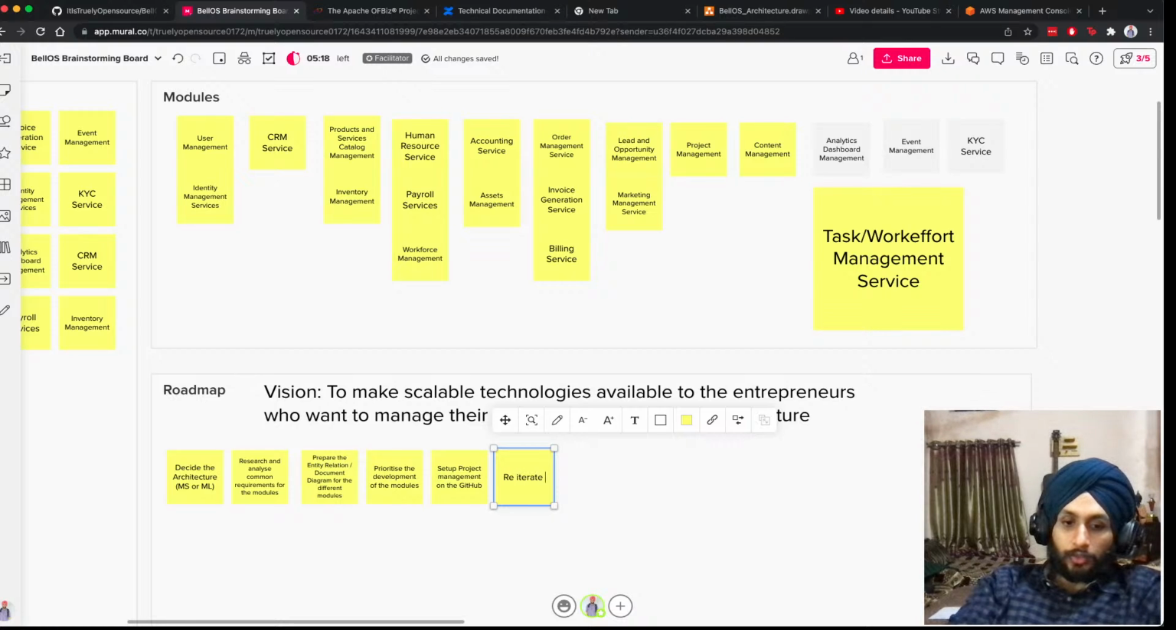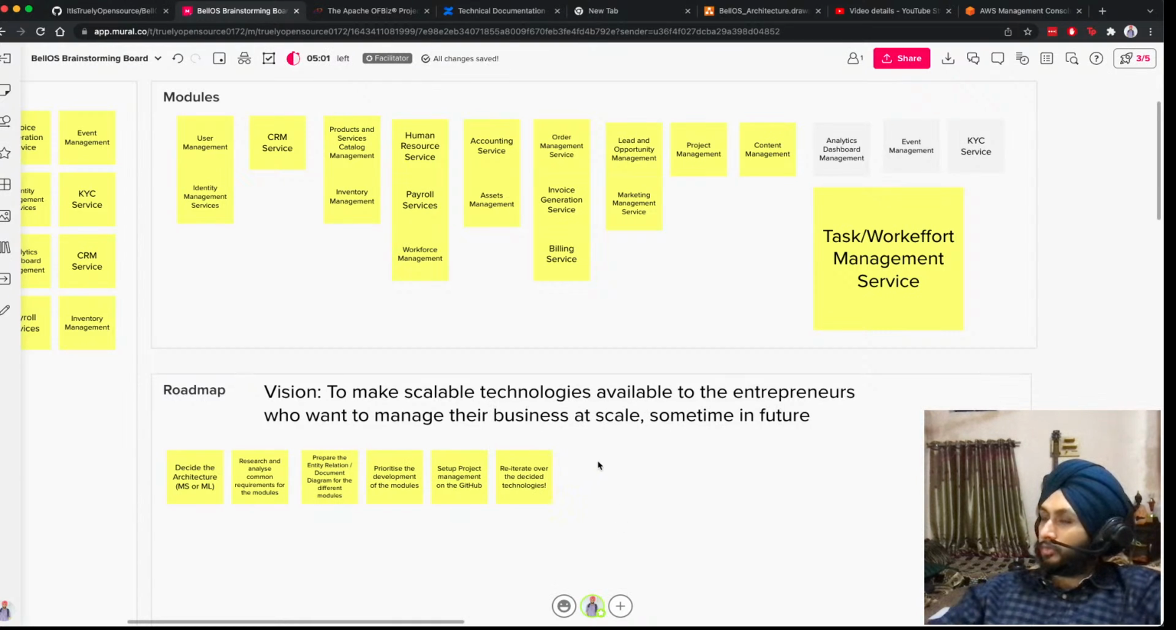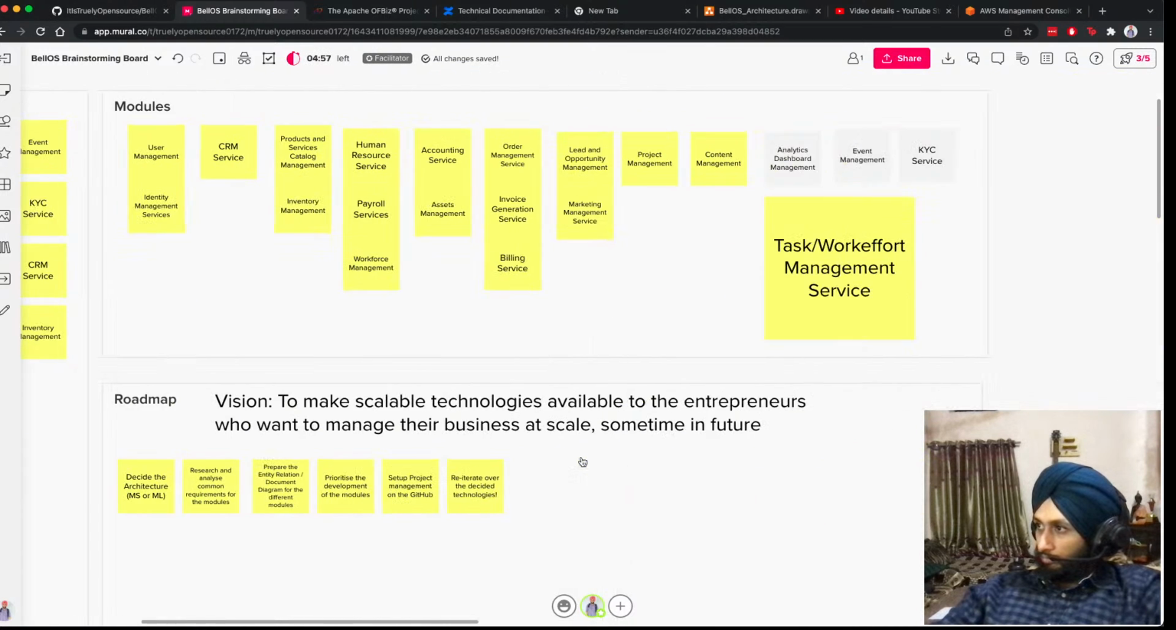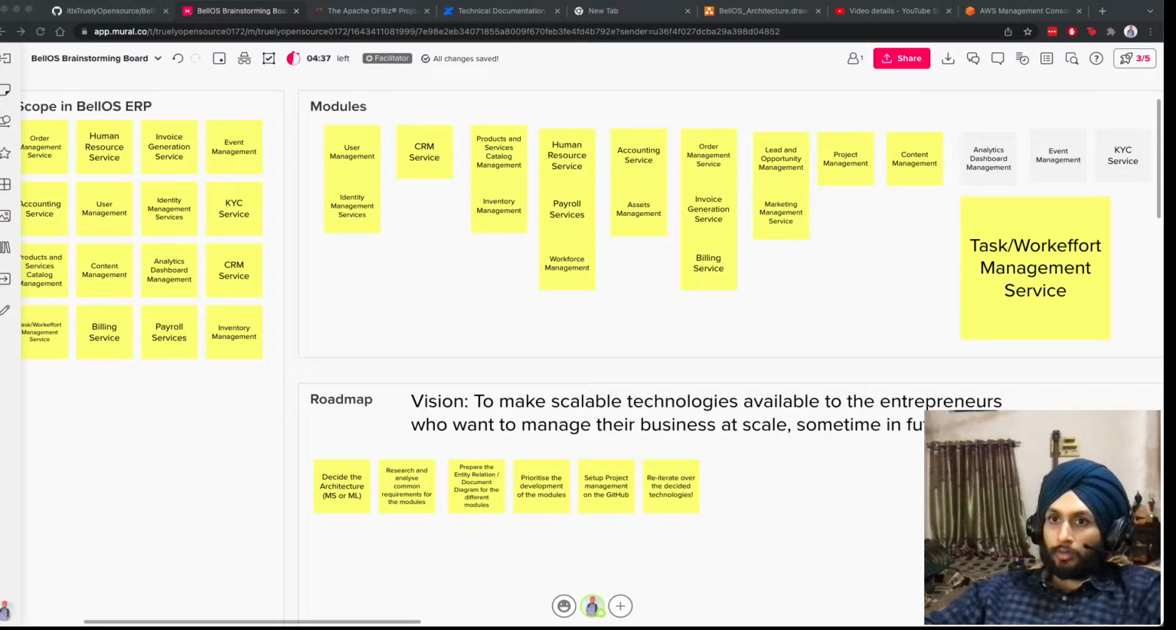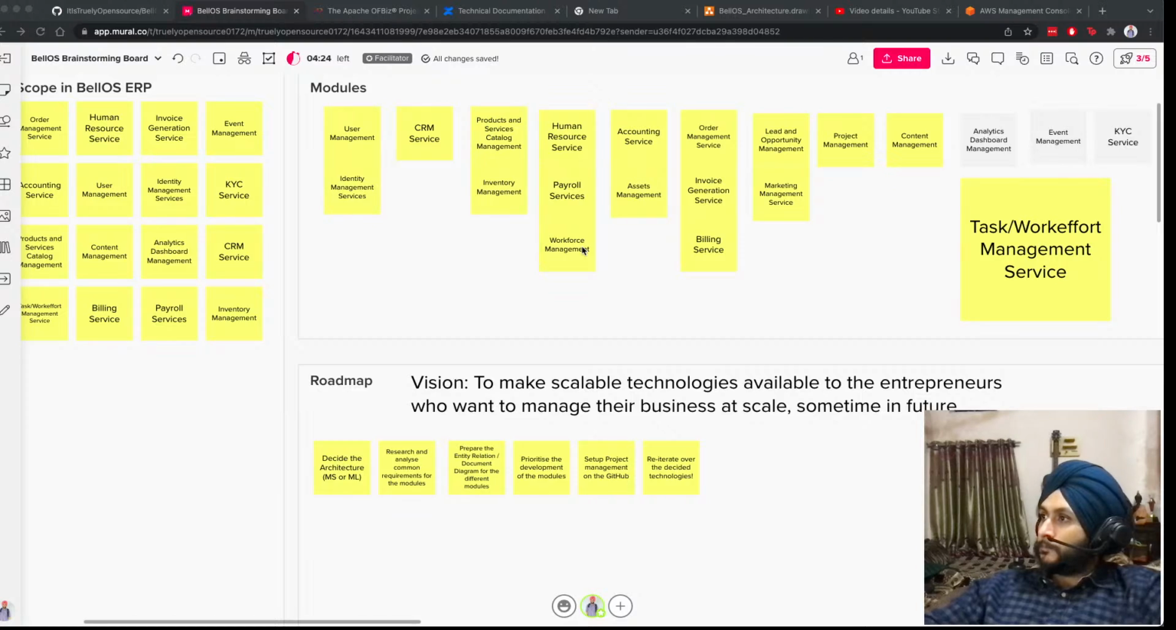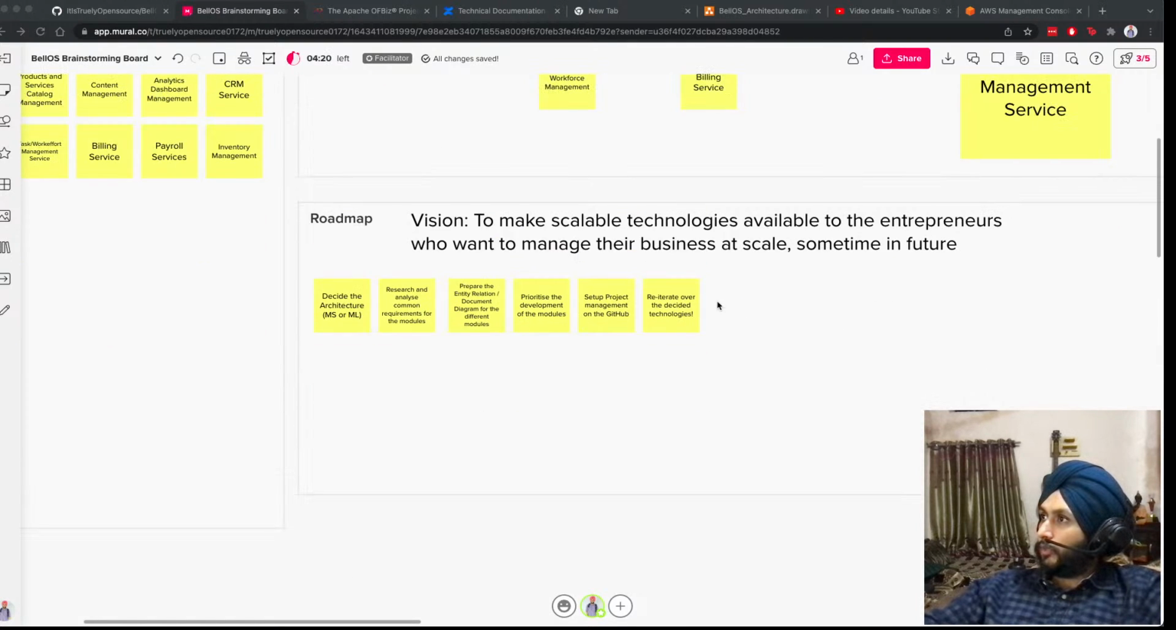We iterate over the decided technologies. So how do I see if this one is public or not? Because I want to mark this mural as public. Is there a way to do that? Okay, so reiterate over the decided technologies.